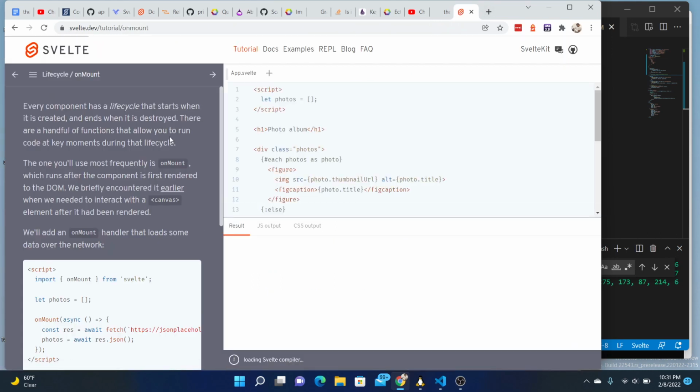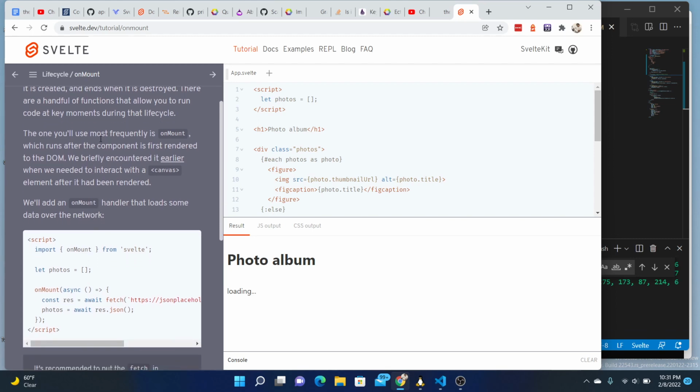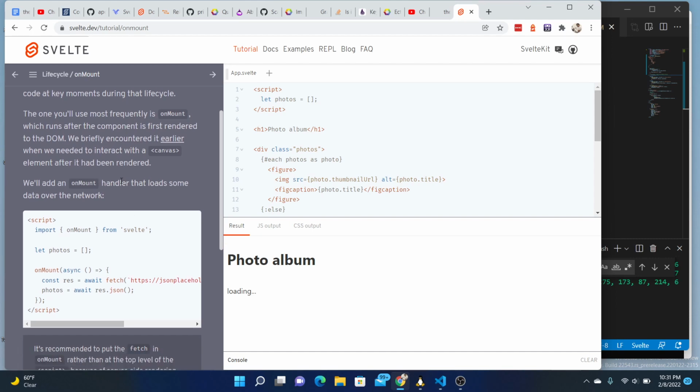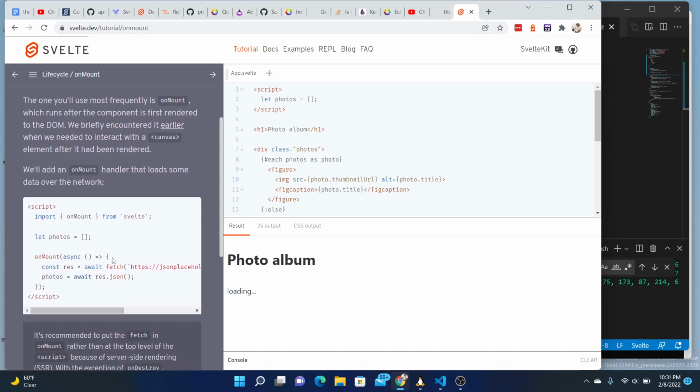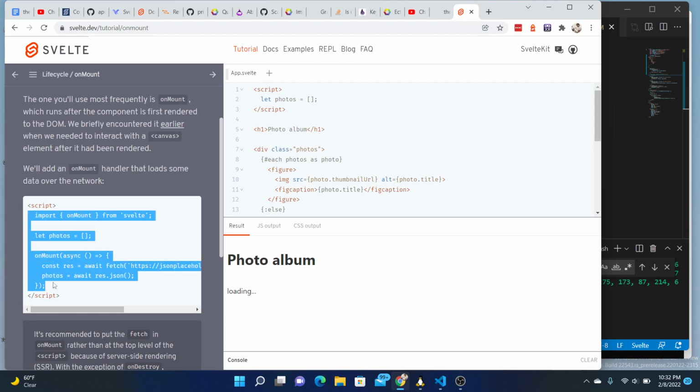Every component has a life cycle that starts when it is created, ends when it's destroyed. There are a handful of functions that allow you to run code at key moments. On mount, which runs after the component is first rendered to the DOM. We briefly encountered it earlier. We'll add an on mount header to load some data over the network. Import on mount from svelte on mount. Do this. Okay, worth a try. Let's do that.